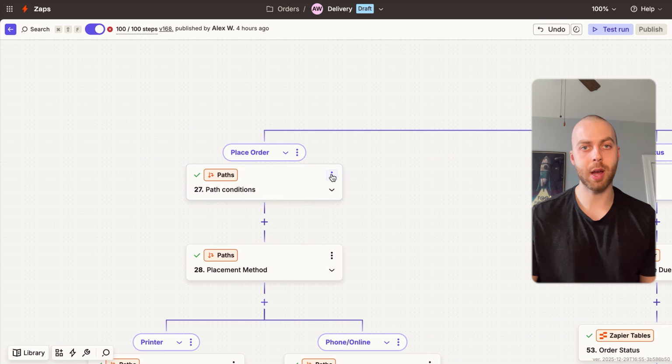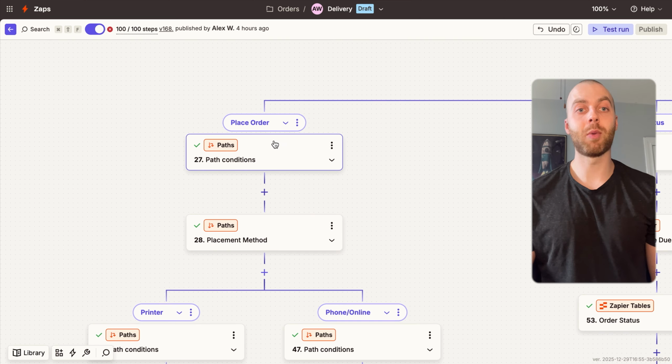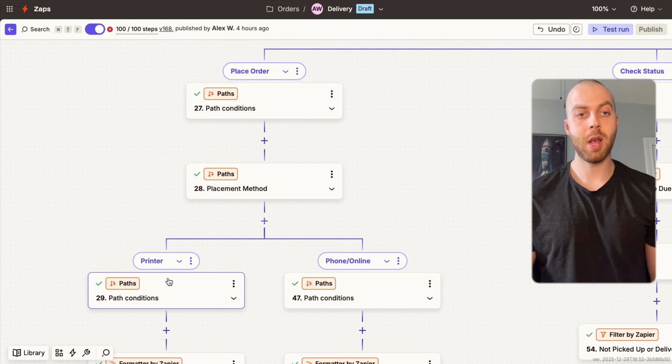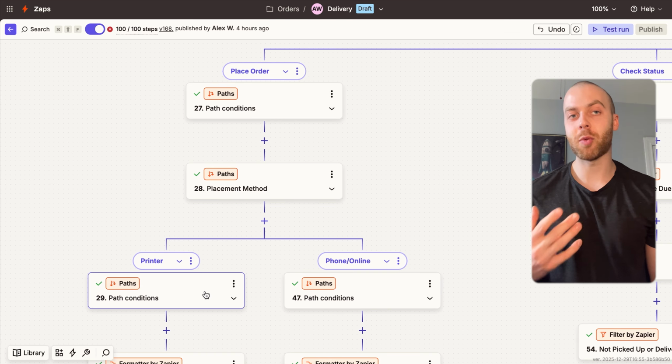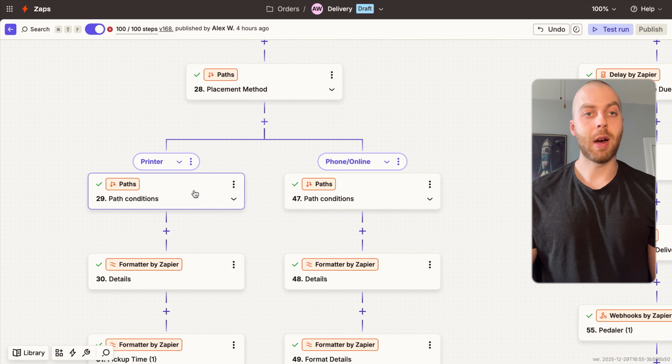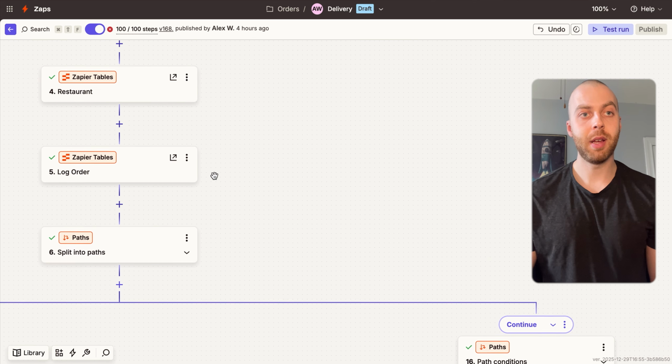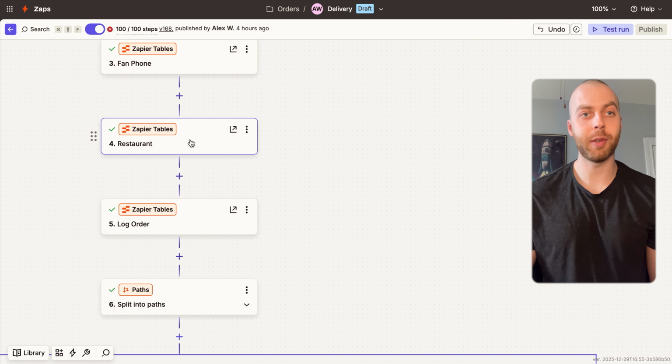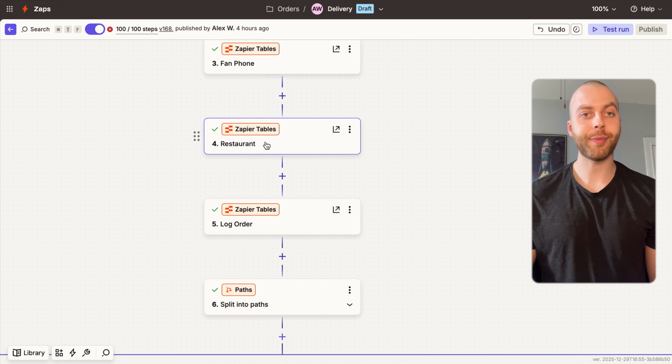Okay, so we have another path here. These all run based on conditional logic. So this place order here will run as long as the order is placed via a printer or phone or online. We have some restaurants that use a POS integration. So this conditional is determined based off of the data found in this step up here. So we were looking up the restaurant, and then it'll tell us what order placement method to use.